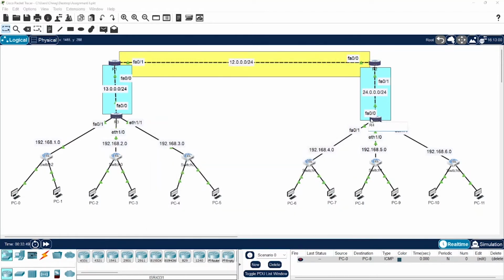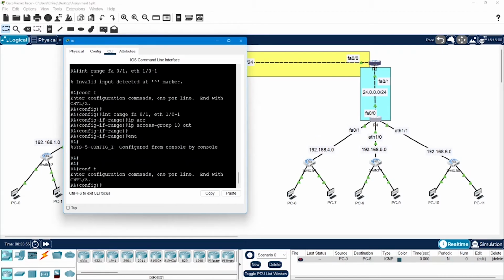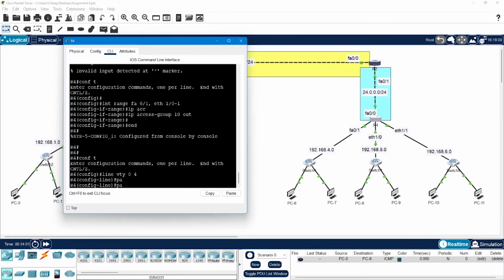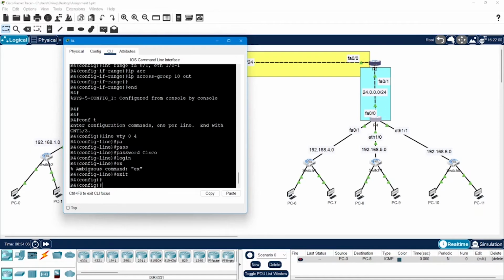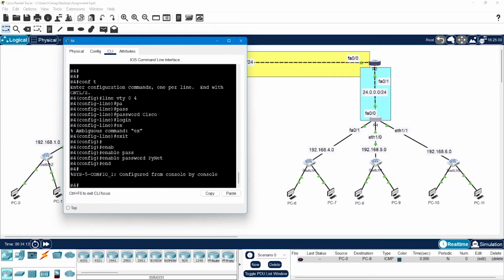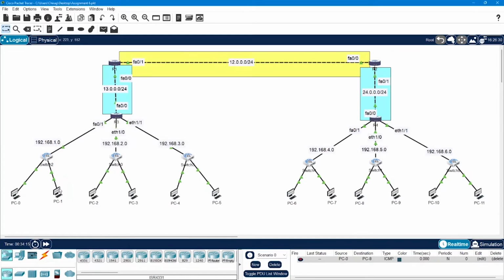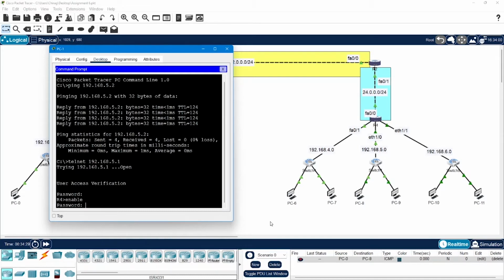Similarly, I'll go to router number 4 and configure telnet there. Config T, line VTY 0 4, password CISCO, login, exit, enable password PyNet, end. Now if I try to telnet to router number 4 from this PC1, 192.168.5.1, it is asking me for the password, and if I put the correct passwords, it will allow me to access the router.